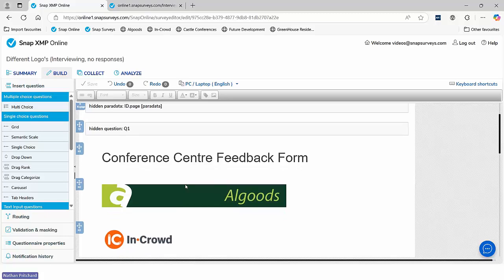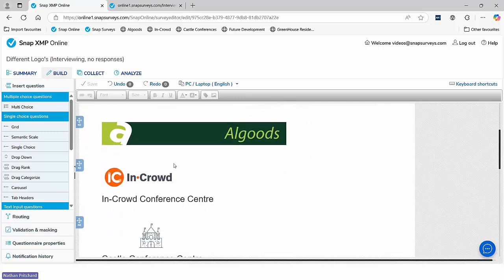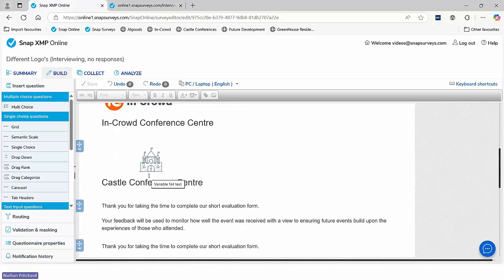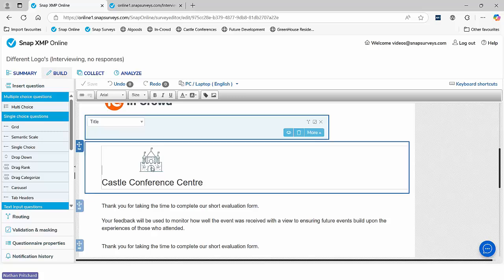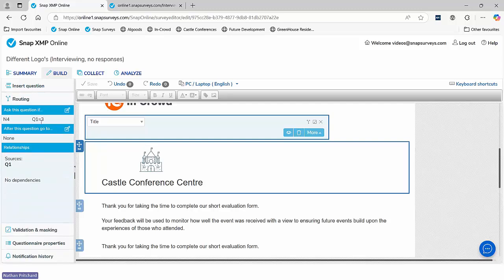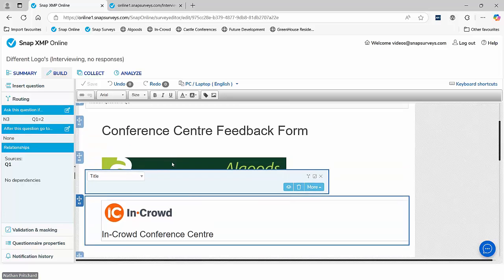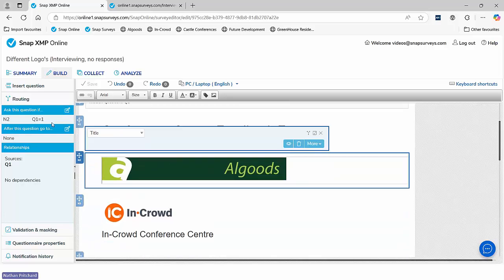And I've got an example here which is about a conference survey, and it's being used across multiple sites, and each of those sites may want to use their own logos. So we've got the All Good sites, we've got the In-Crowd Conference Centre and the Castle Conference Centre. So 3 different logos, and we want them all to appear, obviously, depending on which person's filling in the survey. So if I click on one of those logos, click on the routing, you can see that the Castle Conference Centre is going to pop up if the response to Q1 equals 3, the In-Crowd if Q1 equals 2, and the All Goods if Q1 equals 1.